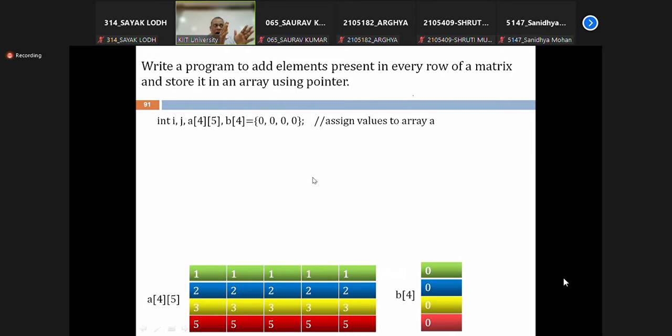I would like to add elements present in a row and store the sum in another one-dimensional array. If I'm doing the addition for the 0th row, I will be storing it in the one-dimensional array at index position 0. If I'm doing addition for row number 1, I will be storing it at index number 1. Understood or not?